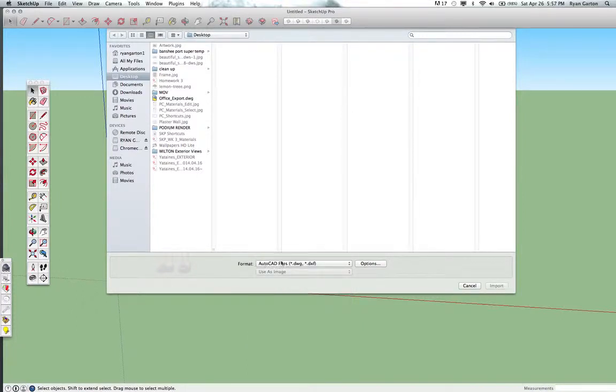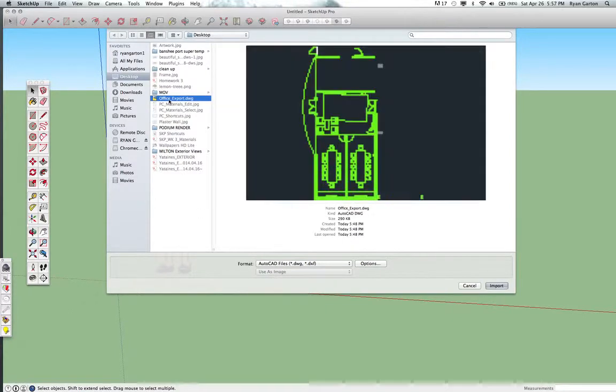If I was using the free version, this wouldn't even show up. It wouldn't be an option. But because I'm using the Pro, I can now select AutoCAD files, go to the file that I've saved, which is Office Export, and you can see a little preview of it here, and it's a very pixelated version of what we just saw.